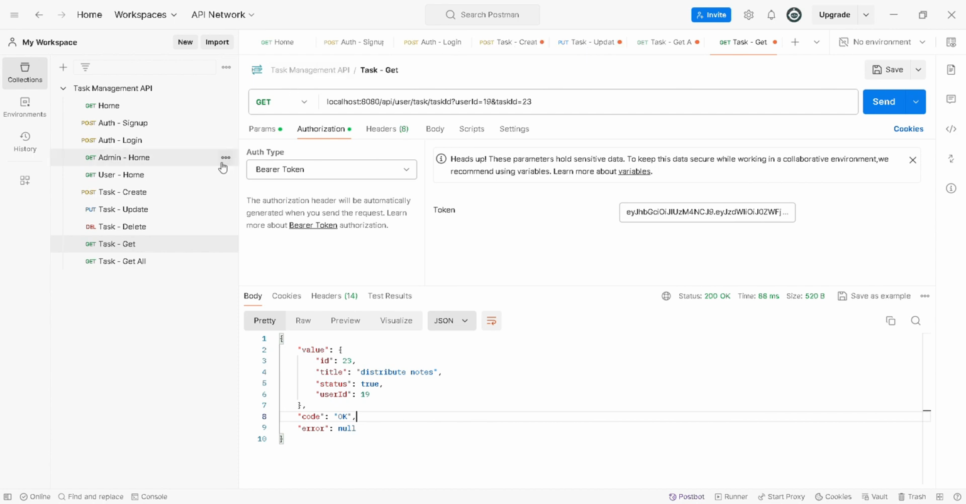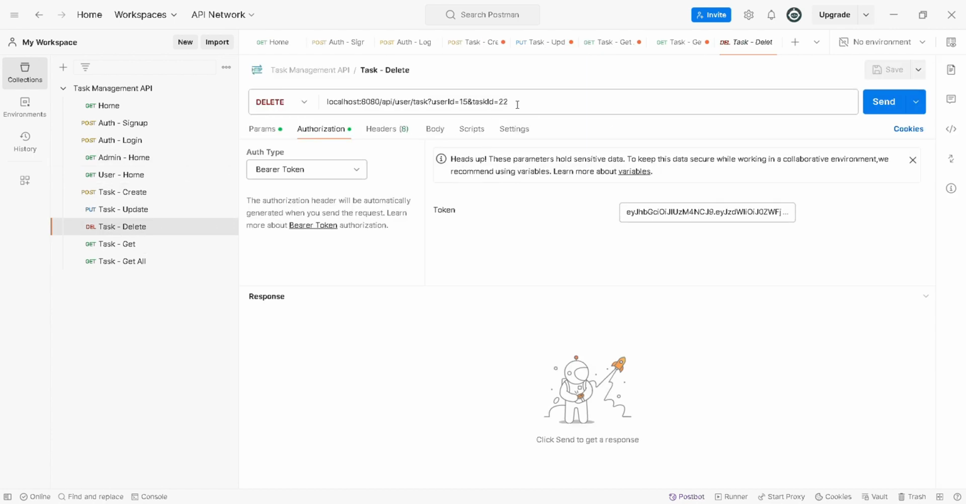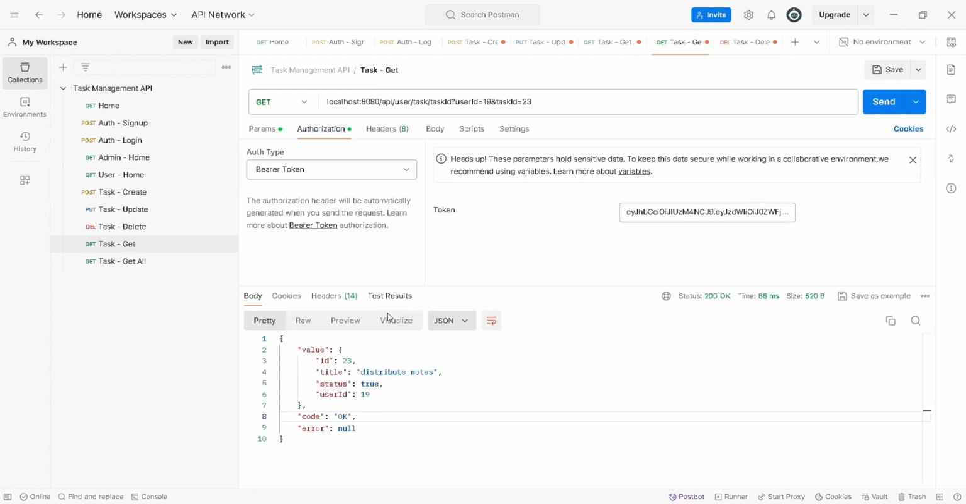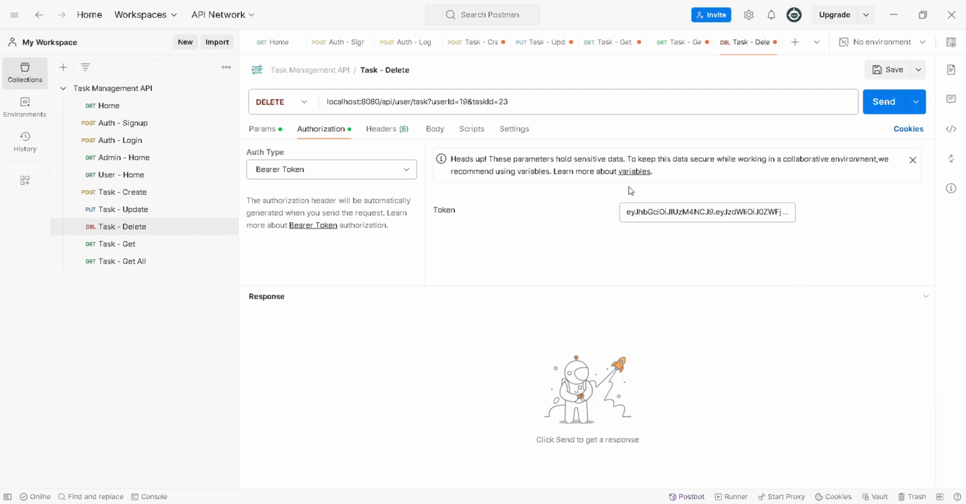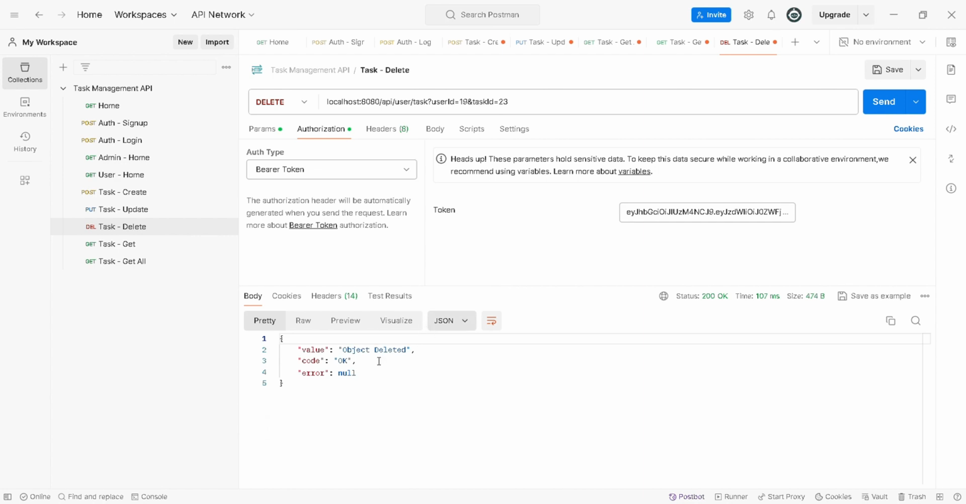Let's try to delete this task, because the read endpoint was not tested. The user ID was 19 and the task was 23. You can see right here from the task, it is 23, user ID is 19. This is a delete endpoint, so let's paste the latest. It says object deleted, and let's try to get it: null. It means everything is working. So that's it.